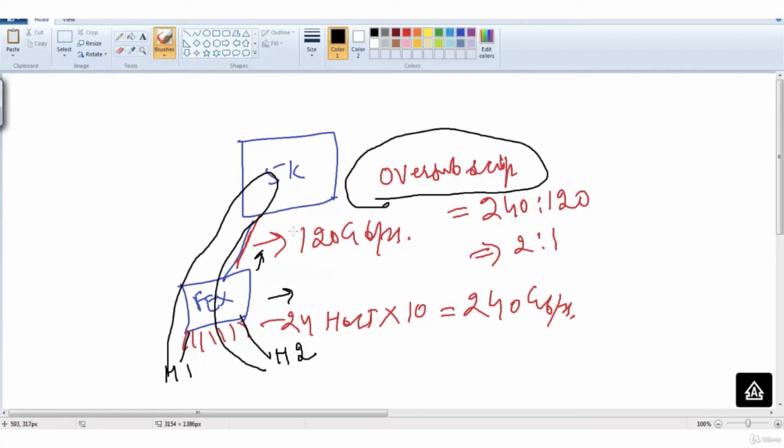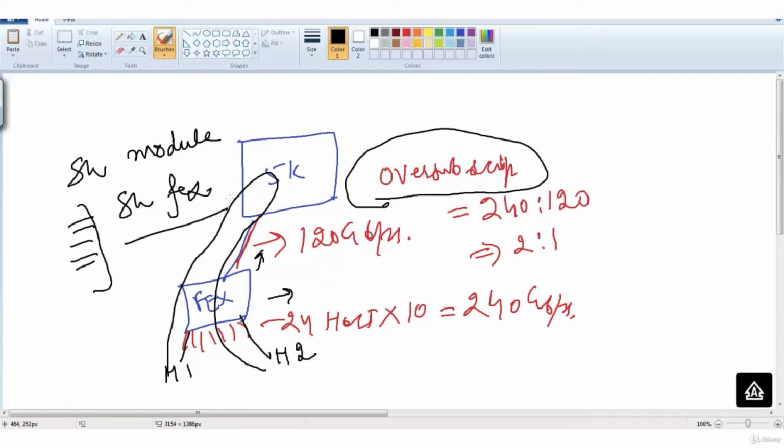The FEX will appear as a line card once you enter the command show module. All the FEXes will appear there. You can also run the command show fex. You will learn more about this in the specific section. I'm just giving you an introduction about hardware. Once you see my FEX labs, you will have more understanding. So this is what I want to show you.